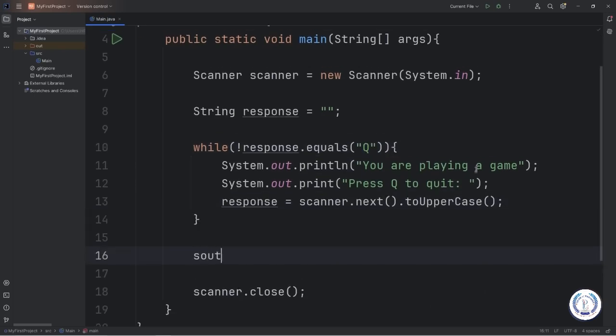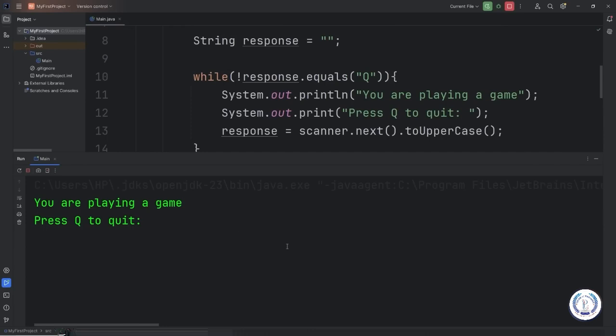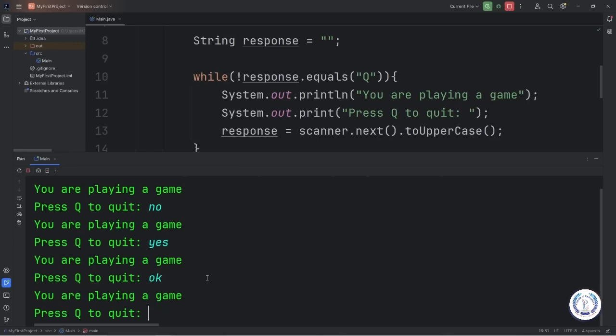Once we escape the while loop, we'll print, you have quit the game. Okay, let's perform a test run. You are playing a game, press Q to quit. No. Yes. Okay. As long as our response does not equal Q, we are still playing our imaginary game.